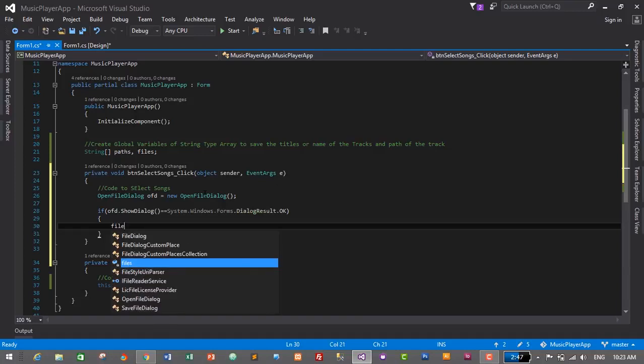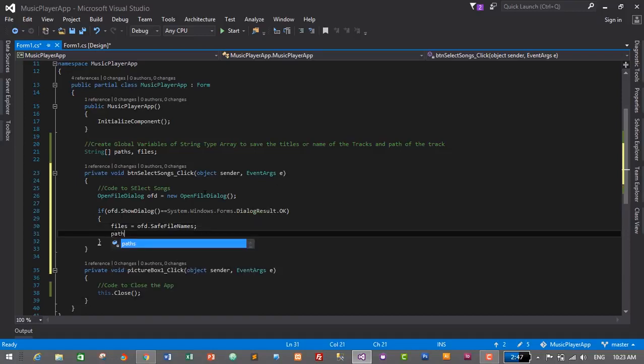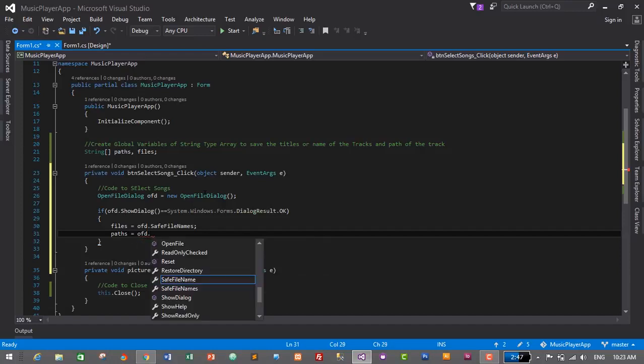So files will be OFD dot safe file names, and path is equals to OFD dot file names.